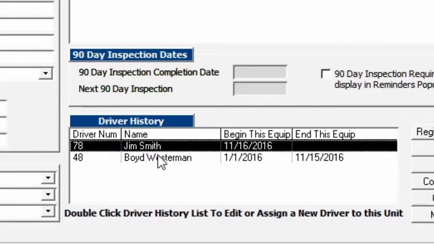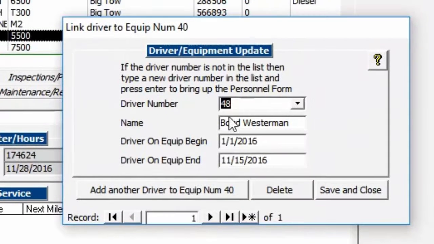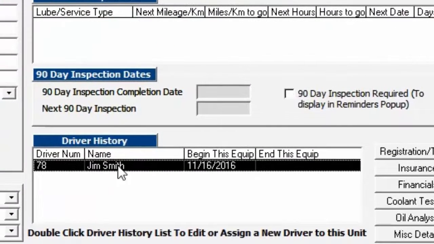And if we wanted to, say we want to delete Boyd, we can double click on that. That brings his record up. We can just delete that and save and close, and it removes him from the list altogether.